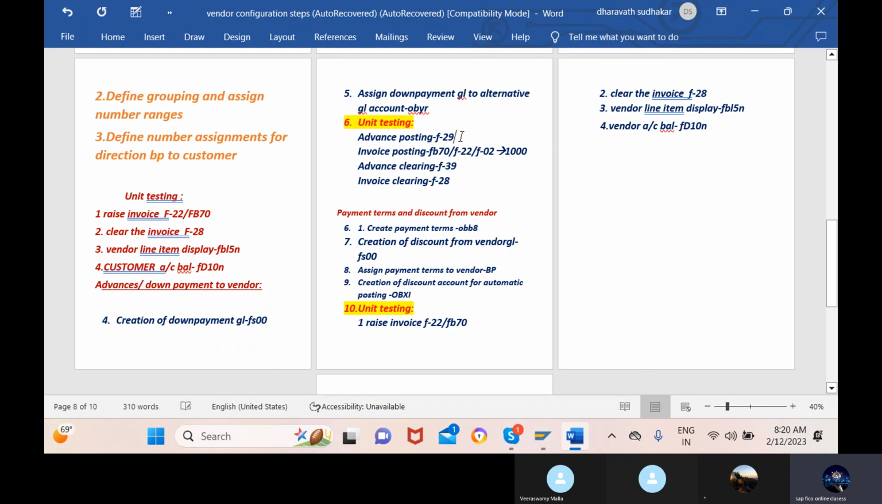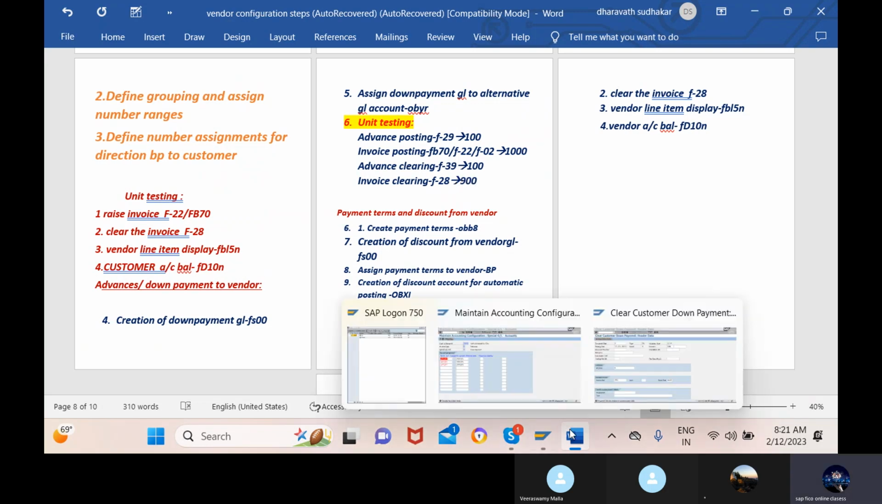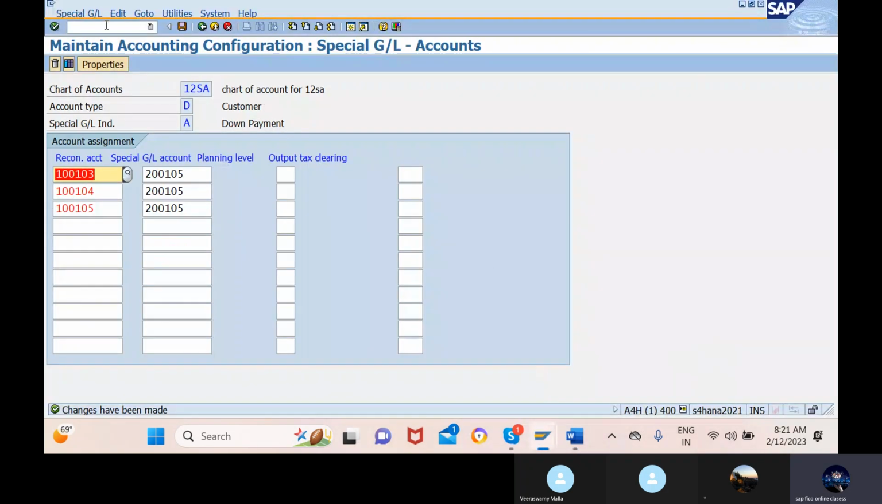We received an advance from the customer of 100 rupees. In this case, we cleared 100 rupees, which we received earlier. The balance is 1,000 minus 100, that is 900. Okay, now we'll clear it. Now we'll go to the transaction code F-28 to clear the customer invoice.